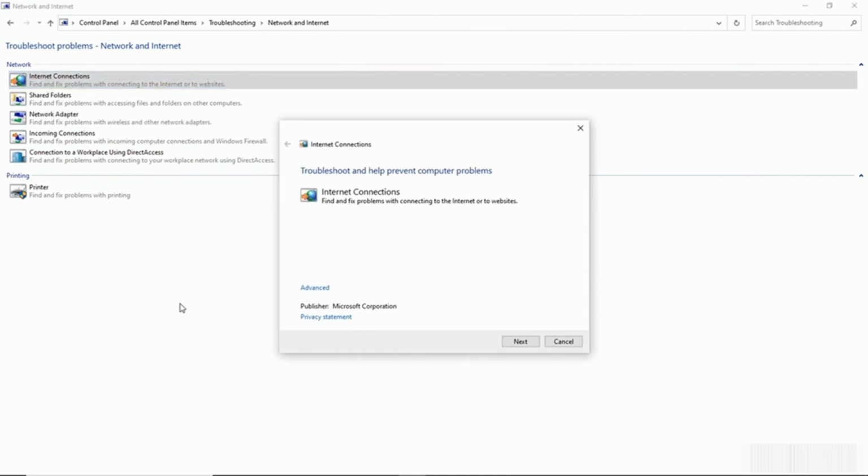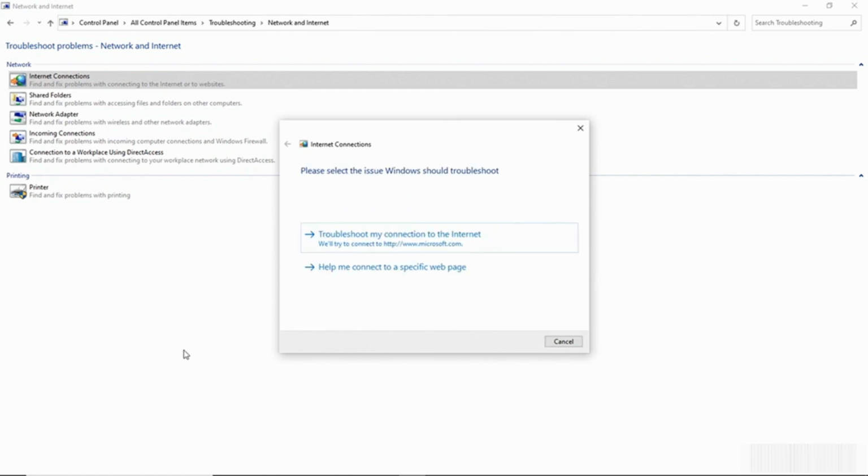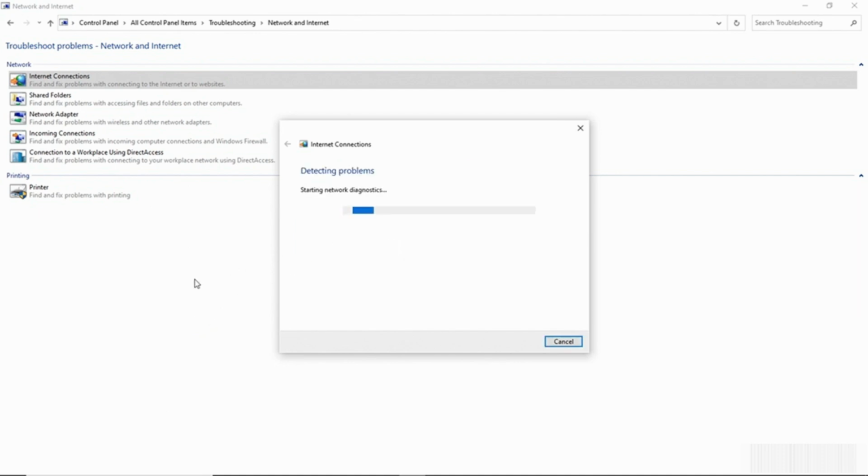So click on Internet Connections and then I see a quick summary. Click Next. And Windows begins trying to detect any problems that may exist. So now I see a dialog box that says please select the issue Windows should troubleshoot, and I'm going to tell Windows to troubleshoot my connection to the internet. And incidentally, this particular machine isn't having any problems. But I'll click Troubleshoot my connection to the internet.